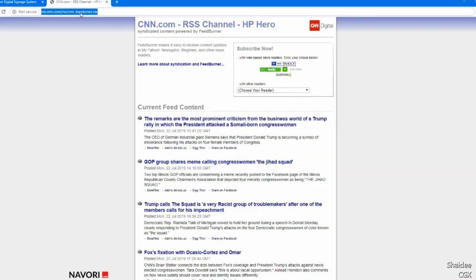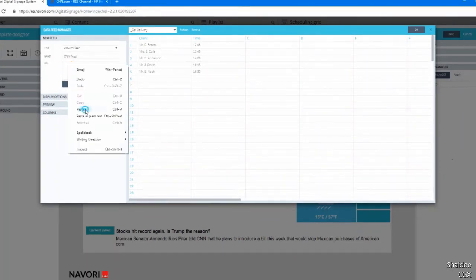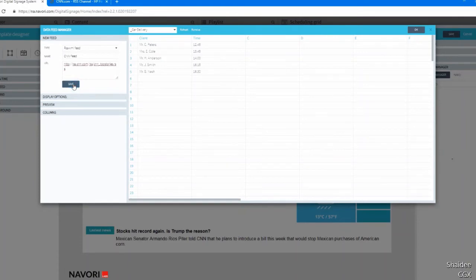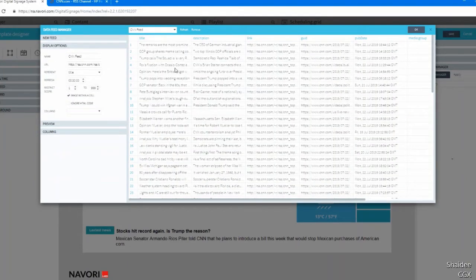First, visit the CNN website and copy one of the RSS feed URLs to the clipboard. Switch back to the Content Manager. Name the feed, then paste the URL and click Save. The data is automatically pulled from the source and displayed in the Data Feed Manager's grid.